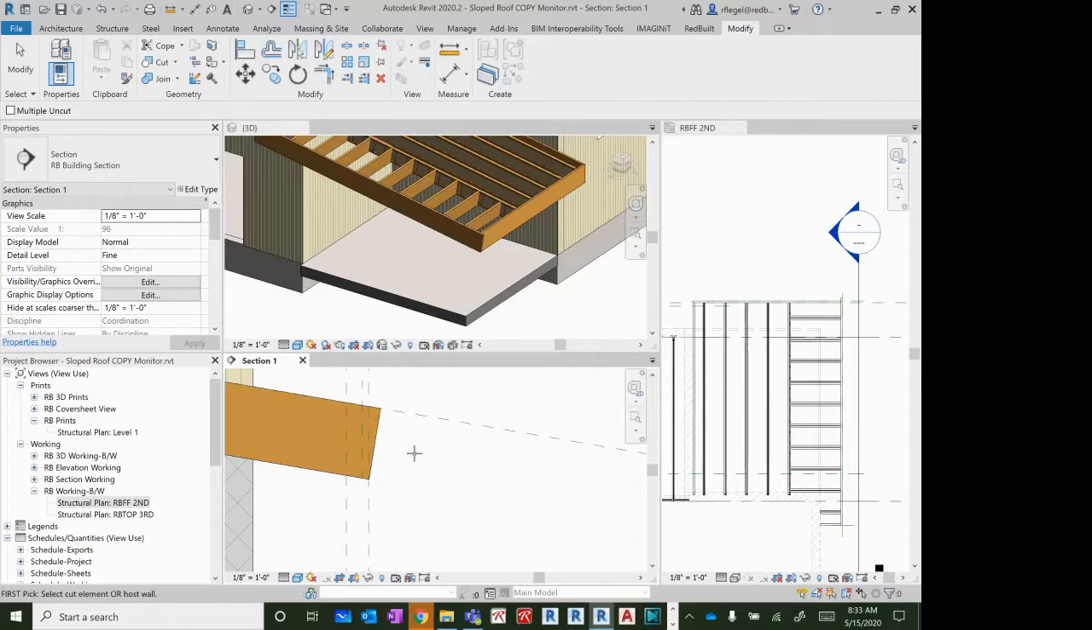So keep in mind when you're cutting these objects that they're not really removing material. That material's there, it's just visually being hidden. So cut, object, reference plane, and everything looks great.